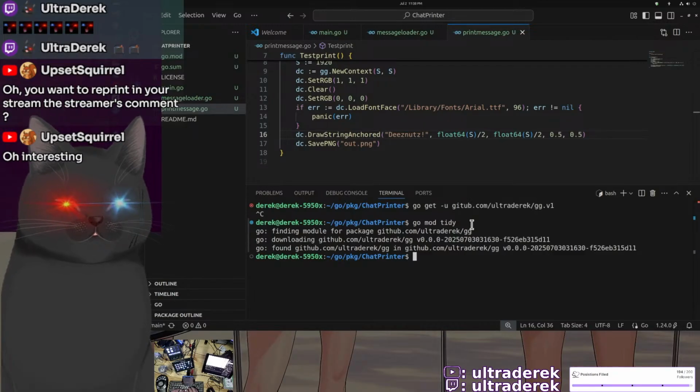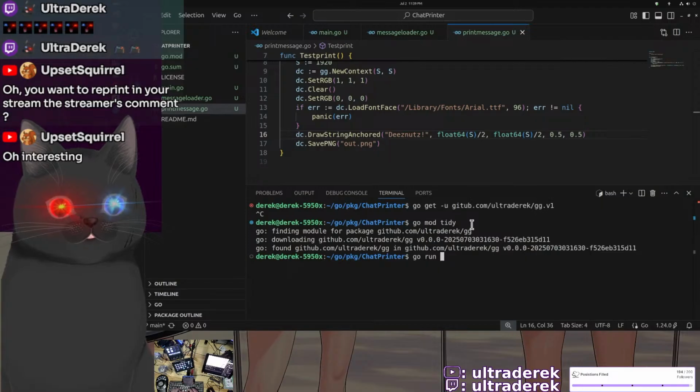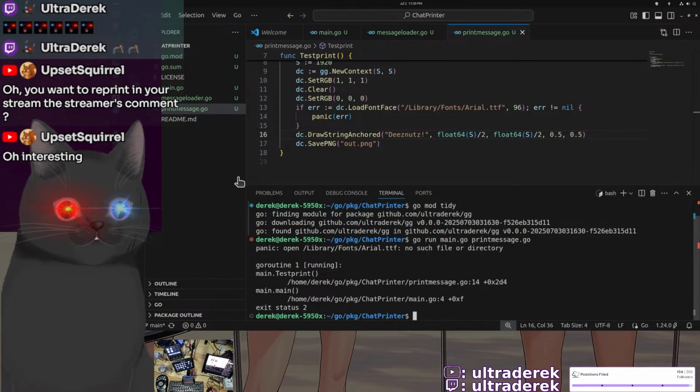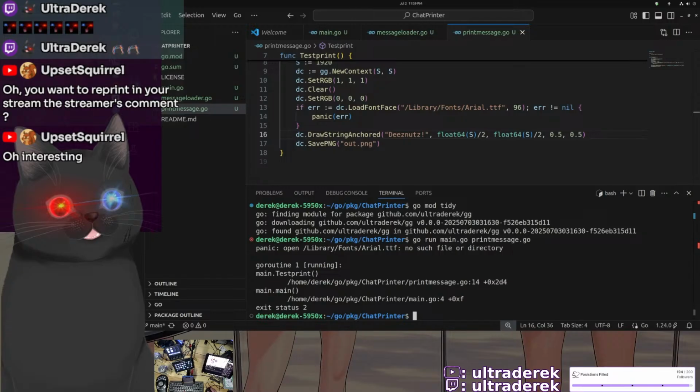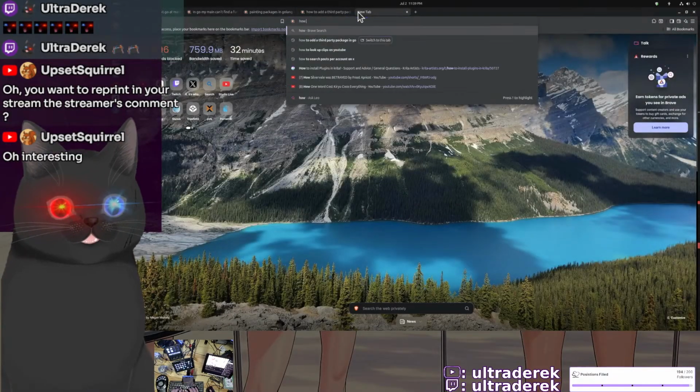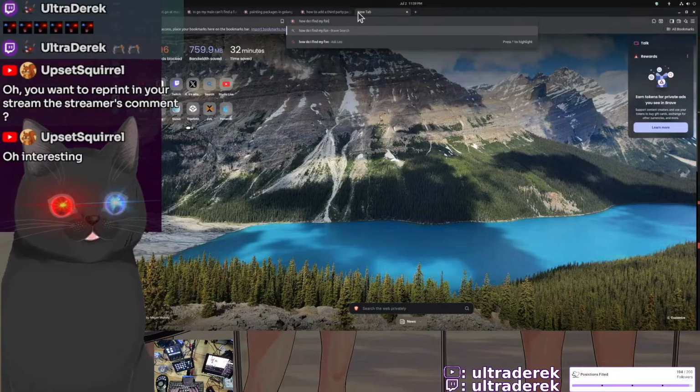Okay. Go run. I wonder if the library, that library, I don't know where the fonts are. So. Yeah. I bet this is it, I couldn't find this. Okay, where are the fonts? How do I find my fonts in Ubuntu?